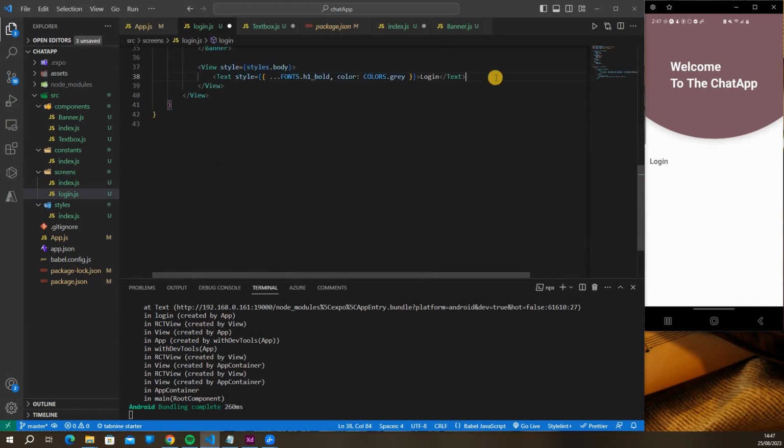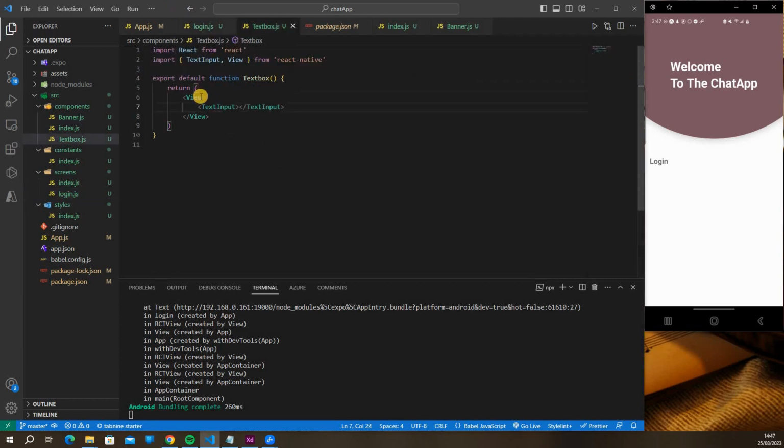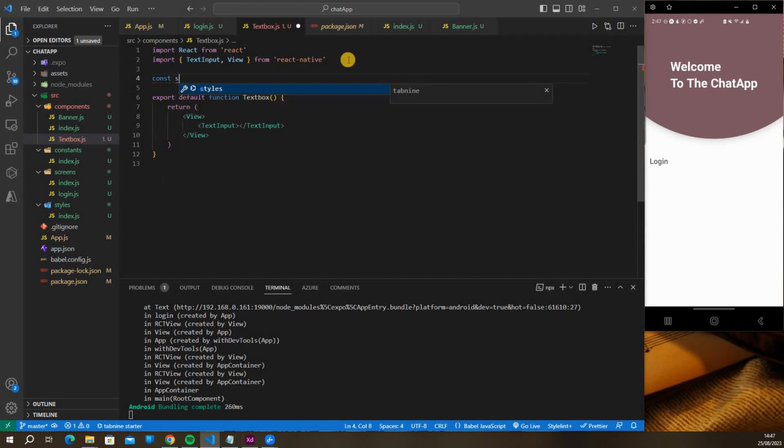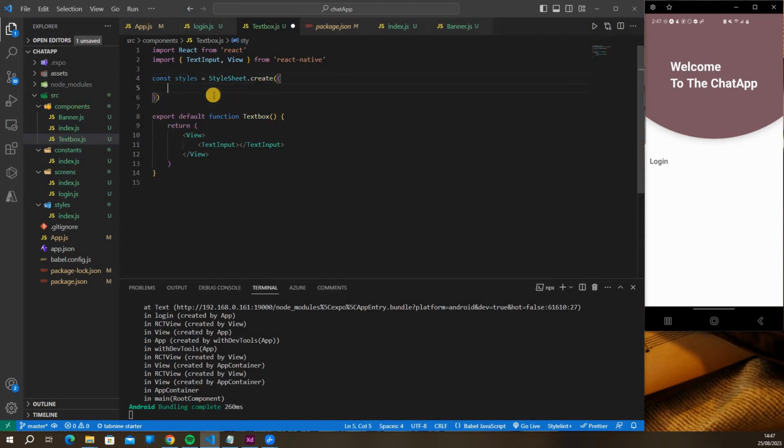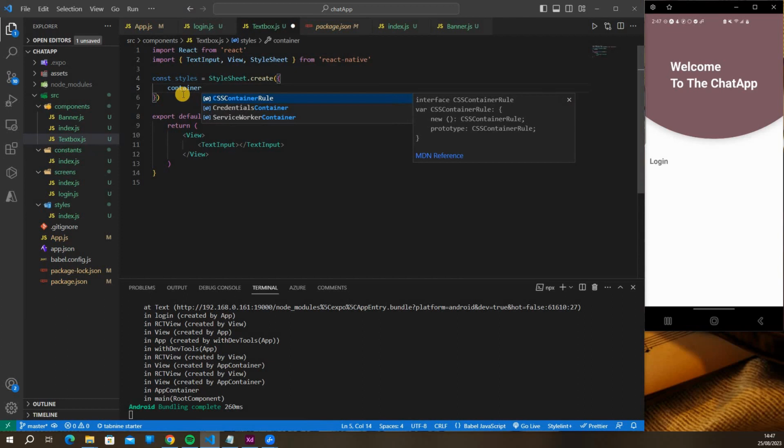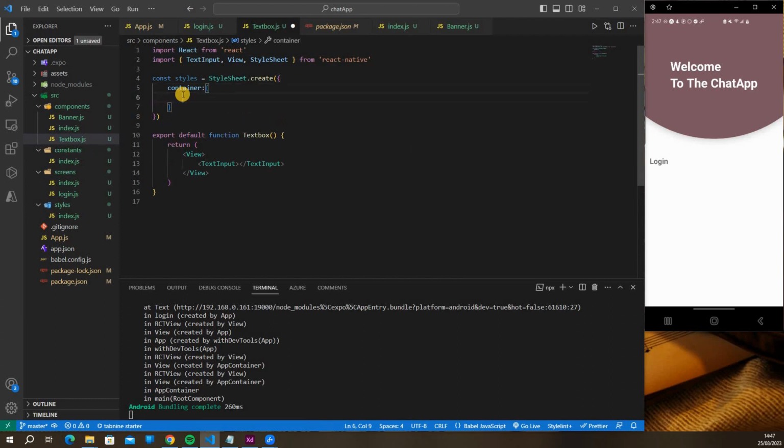And I'll just put it here. So right now we can't see anything. So I'm gonna add a styling now. That we need to import this guy. Okay, so container, the width will be 100%.